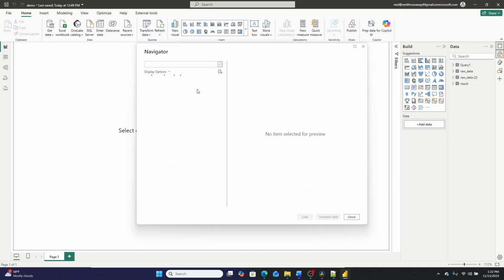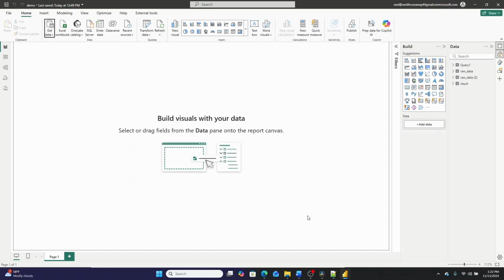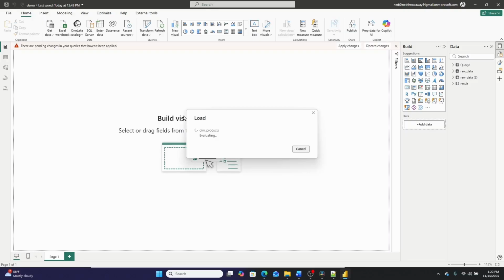And when I do, it's going to pop open a navigator that will allow me to drill in and select a table in our database. In this case, I'm going to select DIM product and I'm going to click load, which will then prompt Microsoft Power BI to reach out to Databricks and start to load data off of the service.